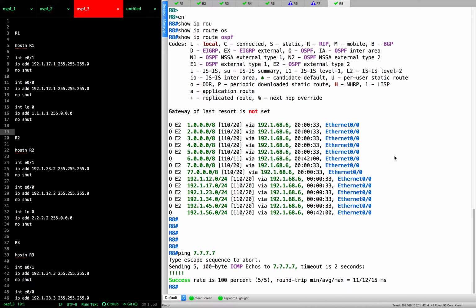See, it works, right? So we have achieved that. Now a couple of interesting things which I want to call out here. If you see the OSPF external routes, when they were learned inside OSPF, they got a tag of OE2.